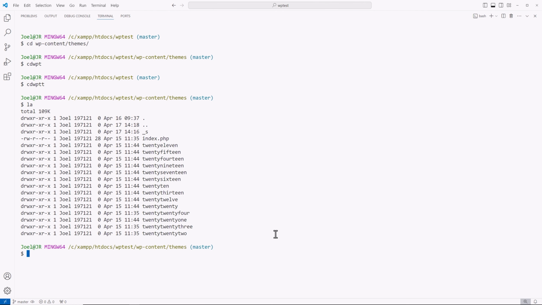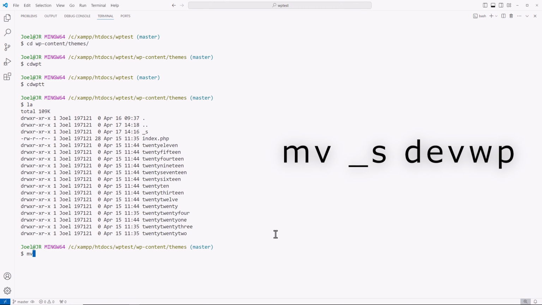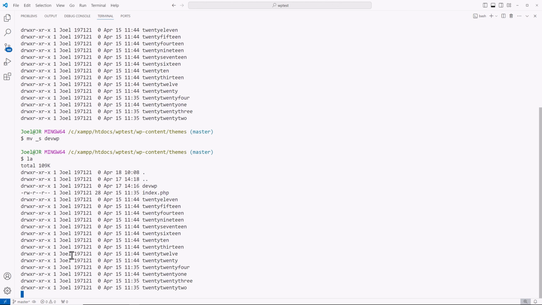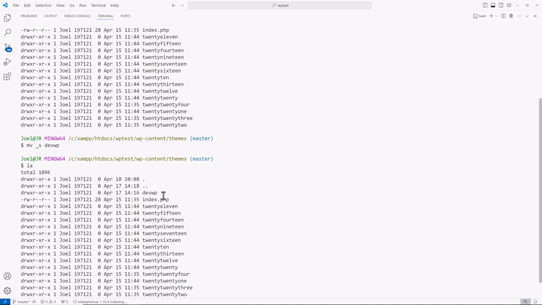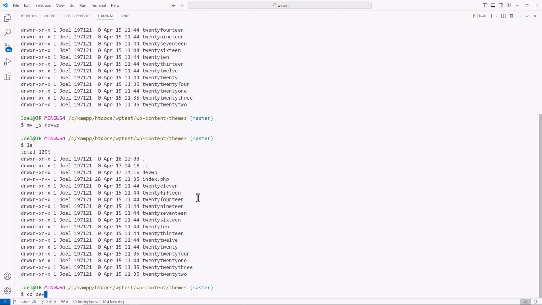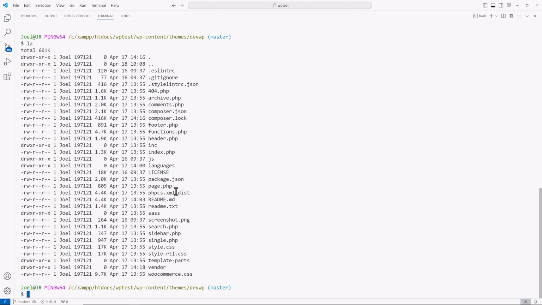All right, so the move command is very basic. It's mv _s space DevWP, and that's it. Hit enter, and now if we check our folder structure, it's no longer _s, now it's DevWP. We could change into that folder itself, and we see that all of our files are there.